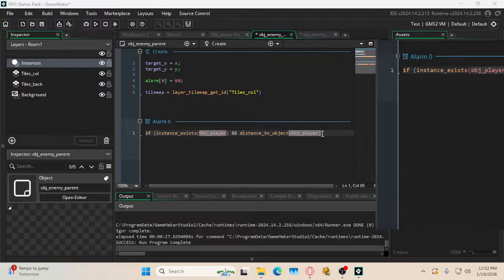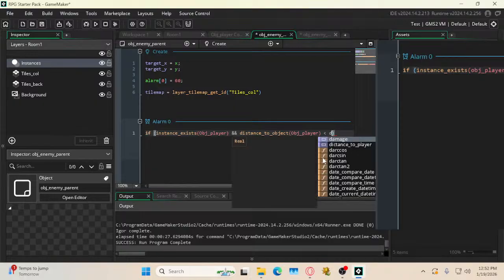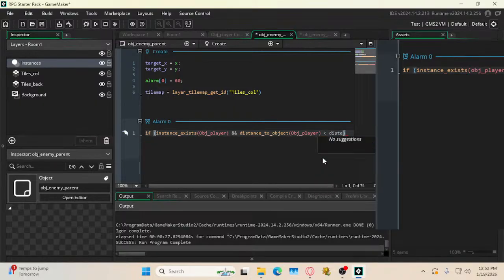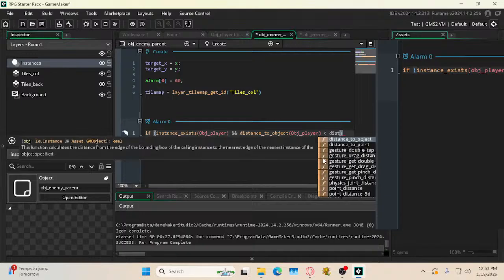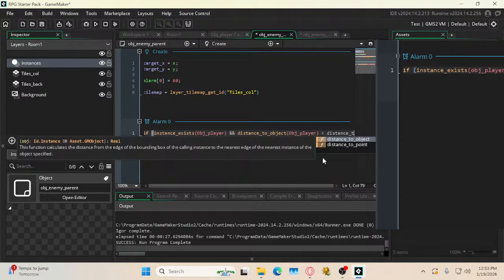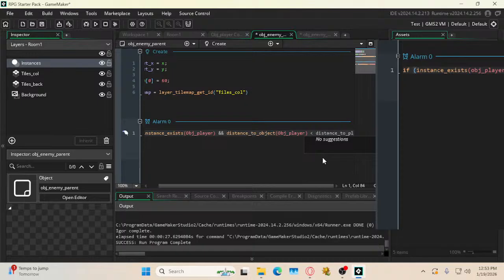obj player is less than distance to player.